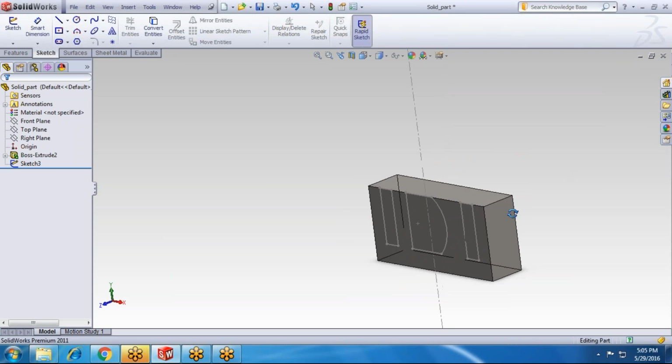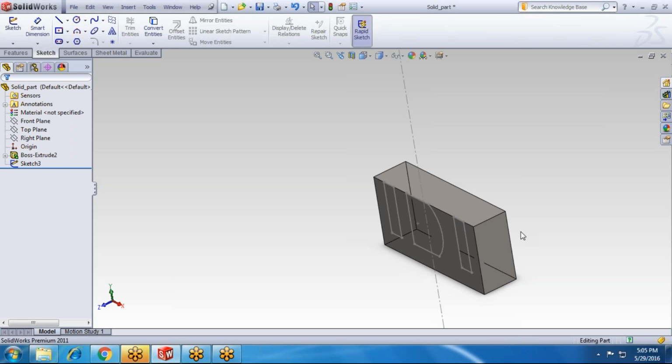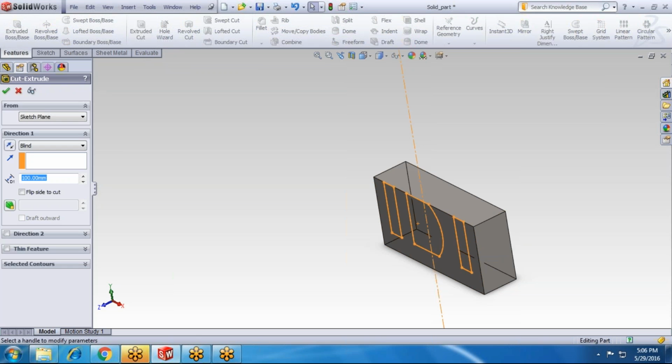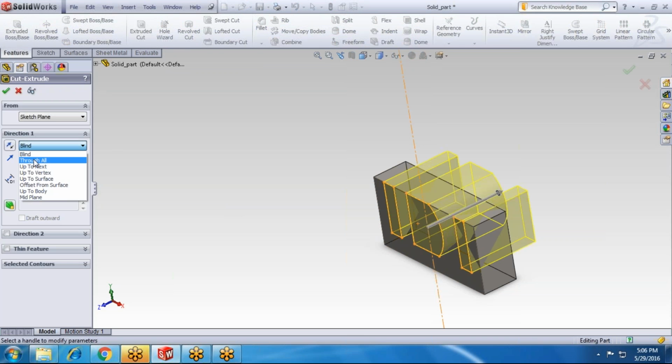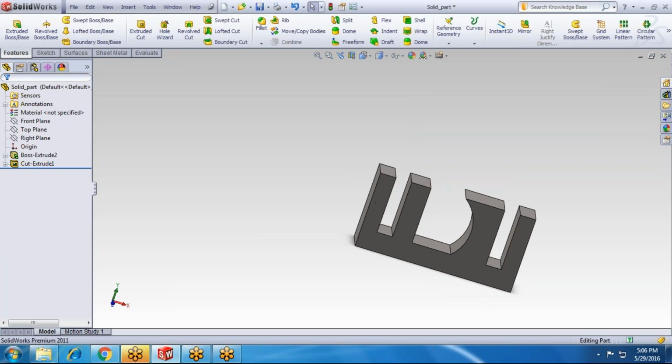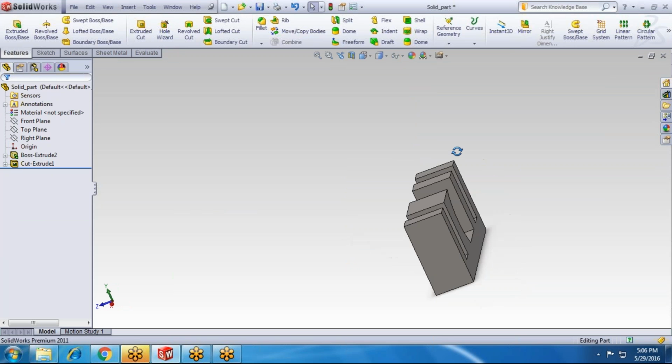Now we'll see there we have created here 3 profiles, 1, 2 and 3, and these 3 profiles are in sketch number 3. Now we have to use the feature which is called Extrude Cut. Now if we see there, we have the option here which is through all. I need to cut out the profile, cut out a solid through the next level. So now we have used the feature which is through all, and click OK. Now we'll see there the object has been cut down like this.